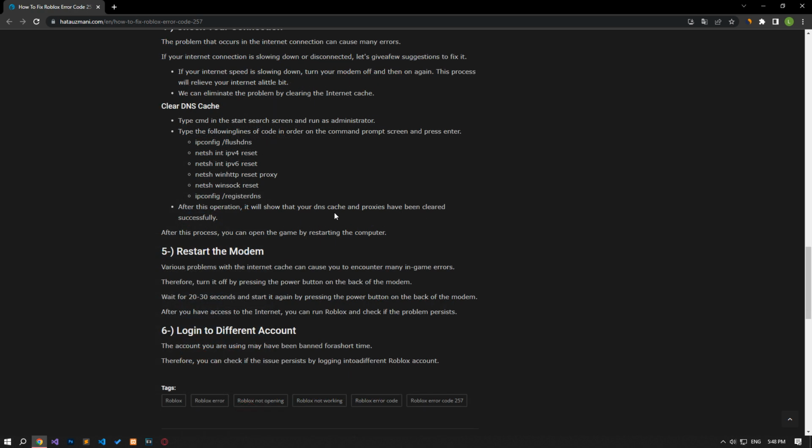Various problems with the internet cache can cause you to encounter many in-game errors. Therefore, turn it off by pressing the power button on the back of the modem. Wait 20 to 30 seconds and start it again by pressing the power button on the back of the modem. After you have access to the internet, you can run Roblox and check if the problem persists.